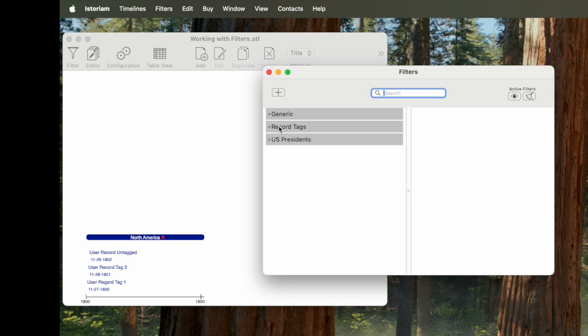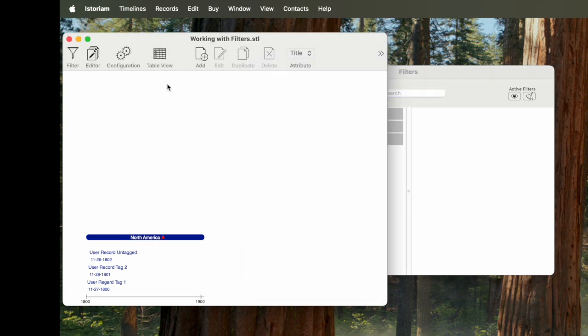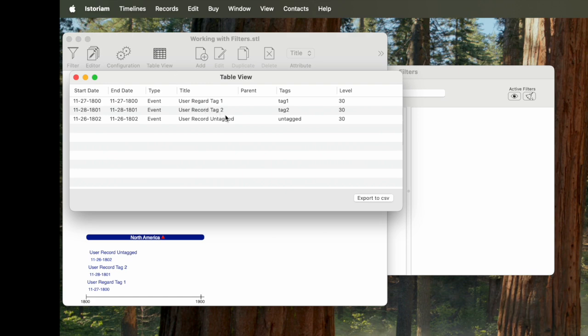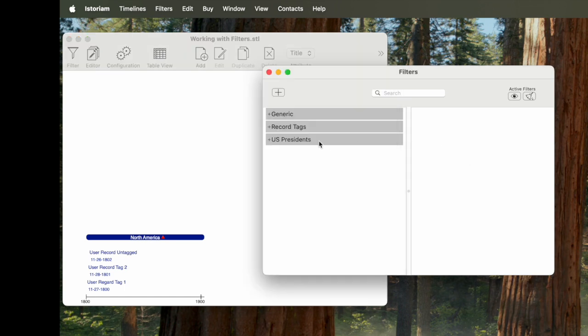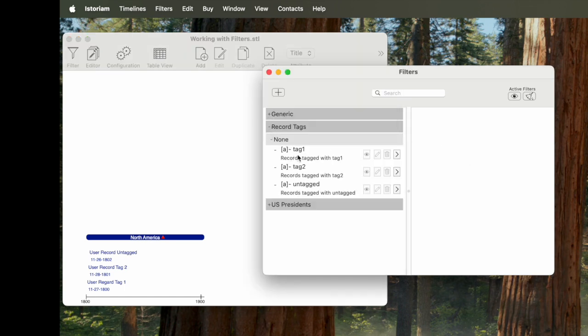The application automatically creates filters that are based on the tags associated with the records added to the timeline. Hence, for every tag used by your records, a separate filter will be automatically created by the app and added to the timeline. A special untagged filter is created for all untagged records. In our example, there are 3 user-created records, 2 using tags, tag 1 and tag 2, and 1 untagged record. We can see the corresponding filters under the record tags group. Note that all automatically created filters are identified with the letter A before their title.